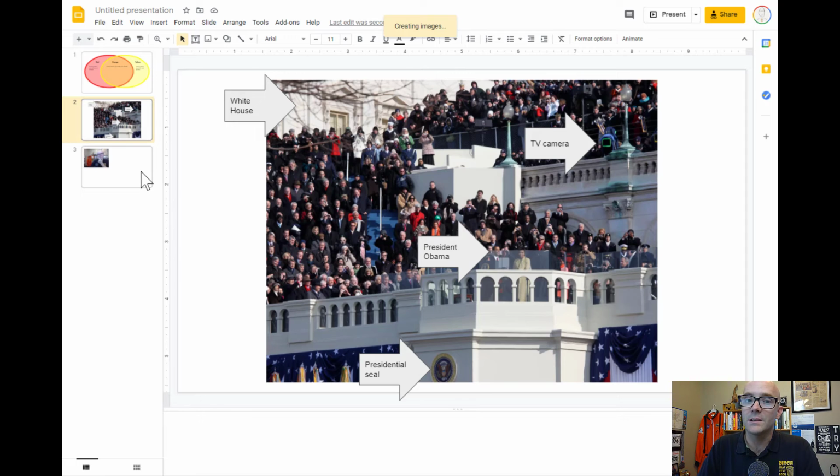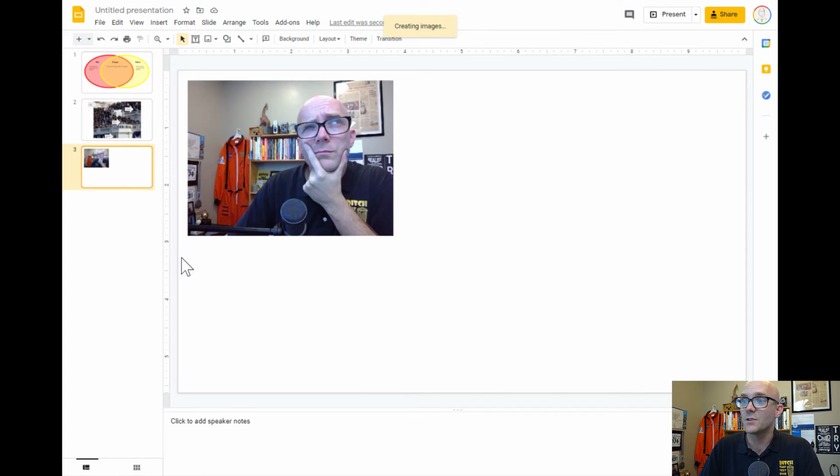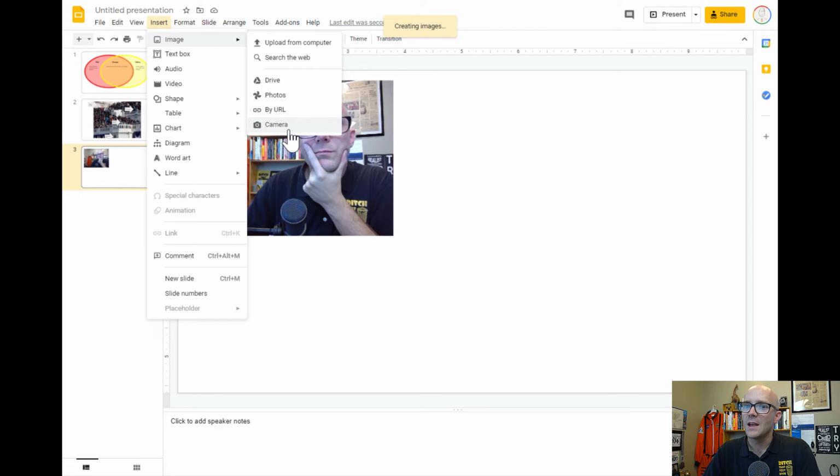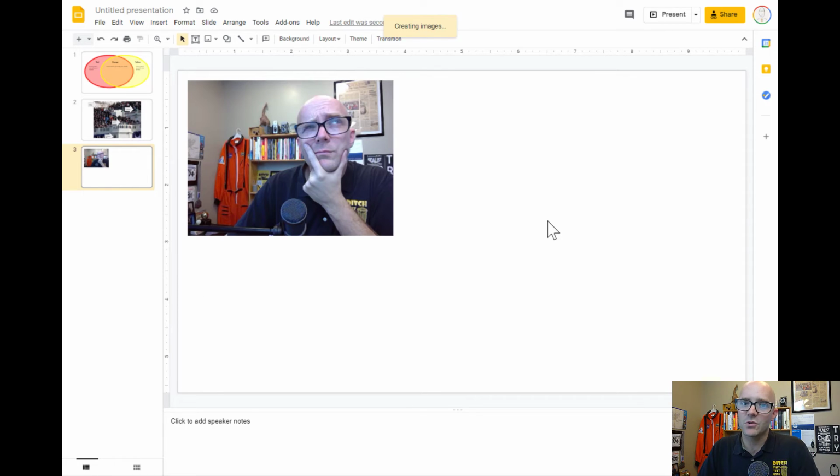Another fun way to add some personalization to this is to have students insert pictures of themselves with the webcam. So they could just go to Insert Image and choose Camera, and that's going to let them snap a picture on their camera. If you're using Office and you have laptops that have a built-in camera app, just have them snap a picture with that and then upload that picture.